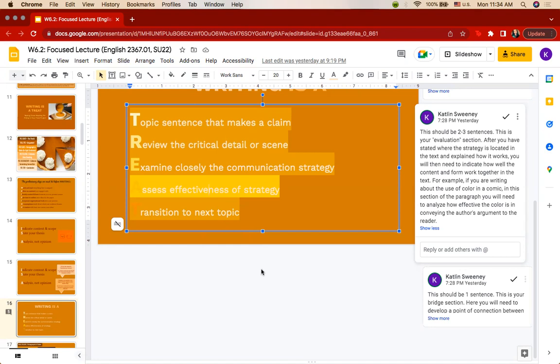Did it work? Did it not work? Are there constraints? Are there ways that it could have worked better? This is where you're really getting into to what extent does this work in doing what it's been utilized to do based on the author's project.